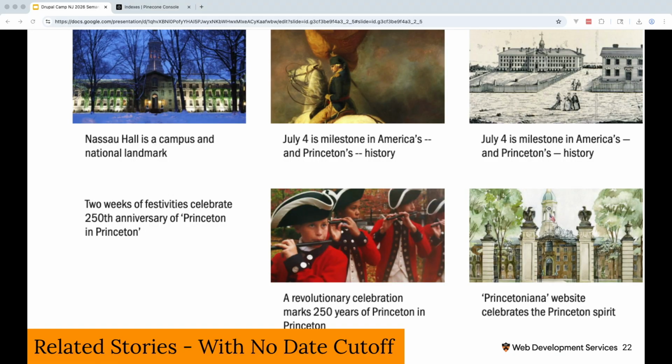What I wanted to demonstrate here is, if you're doing a date cutoff or not, how does it impact the related stories? If we don't do a date cutoff and we're asking the LLM to find related stories to this headline and the content of the article, it actually pulls up pretty interesting stuff. You have articles talking about the history of Nassau Hall and July 4th, patriotic stuff, because Nassau Hall was heavily involved in major events in the Revolutionary War. So lots of interesting stuff.